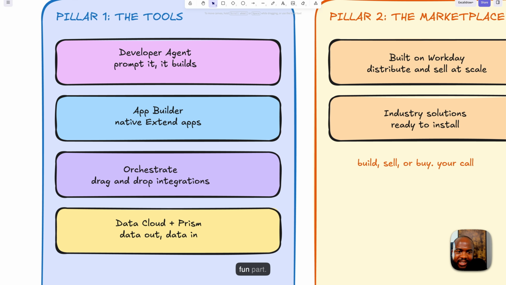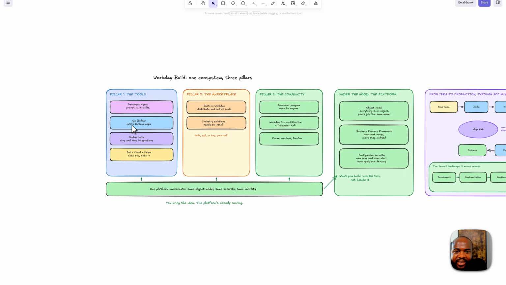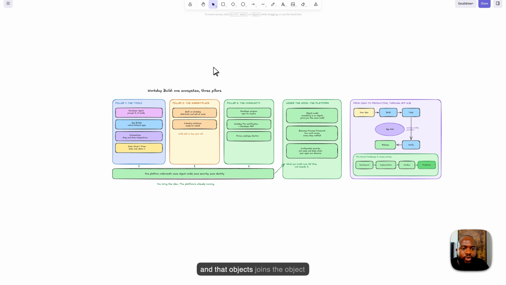Now for the fun part. So picture this: you prompt the developer agent from Cursor, it scaffolds an Extend app for, say, equipment requests, and that app's objects join the object model. So there's reportability and security from the first minute. And say an orchestration listens for approval events and plugs your vendor API into your team Slack. And then Data Cloud surfaces the spend trend in your warehouse right next to the rest of your analytics.